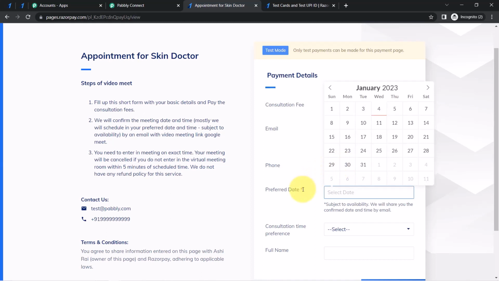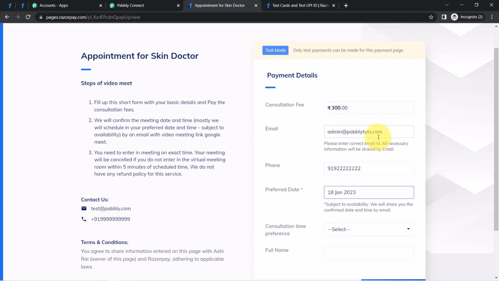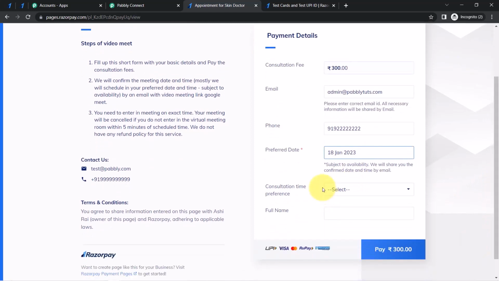Now it is asking for the preferred date. Well, I have added a calendar here, and assume that the person is interested in scheduling this appointment for the 18th of January. After that, I have provided the several details, basically the timing details as well. So I provide the appointments for these 4 slots only, so that is why I have provided only 4 details, and I have intentionally added these timings in the 24-hour format.